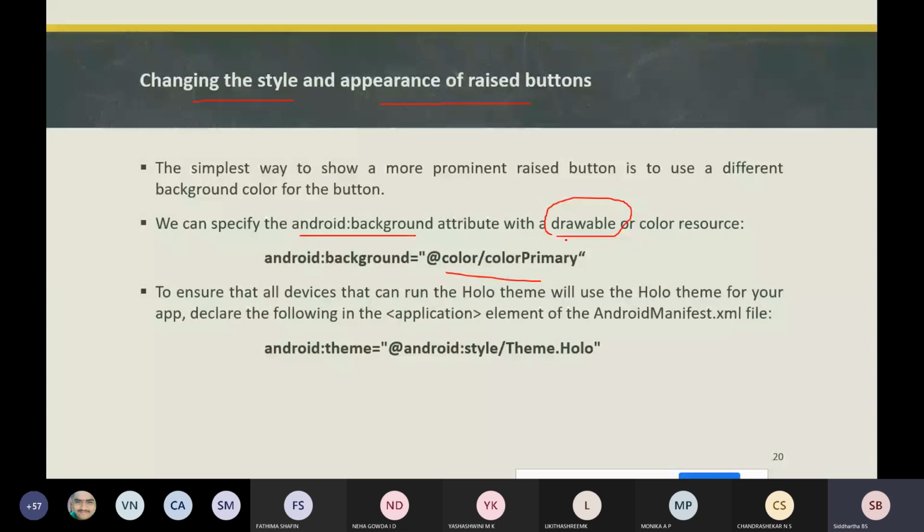Okay, to ensure all devices can run the Holo theme, if you want to use any Holo theme for your buttons, then you can use the attribute Android theme. Within that, there will be some default themes, so you can use the default themes.